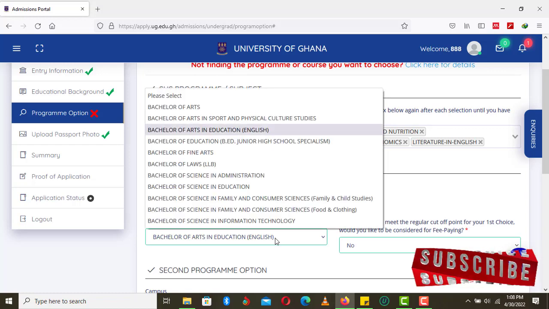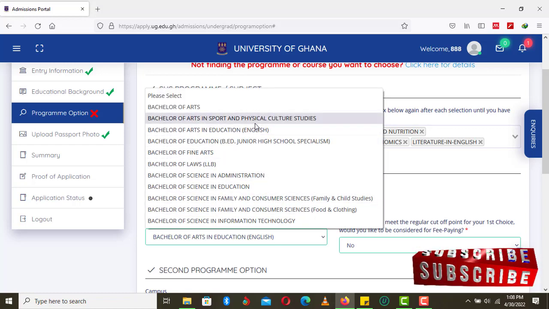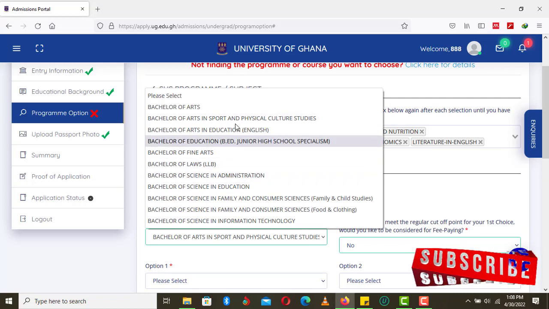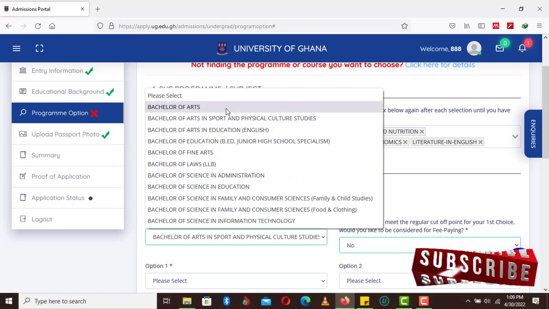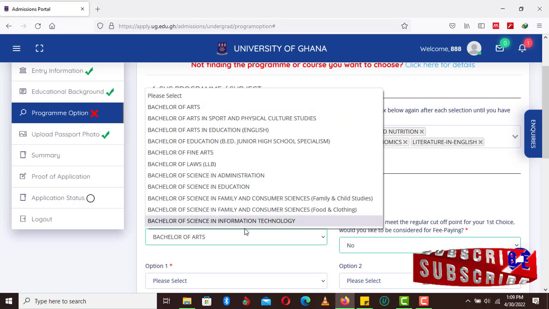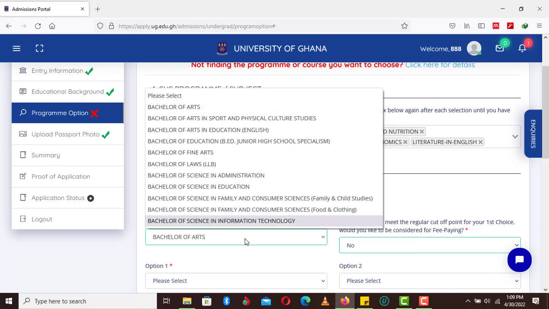Let's try other subjects like the Bachelor of Arts, Sports and Physical Culture. The system has been able to accept this program because it requires any 3 elective backgrounds. The same with the Bachelor of Arts. The system will accept it. Let's try Bachelor of Science in Family and Consumer Sciences, Food and Clothing option.